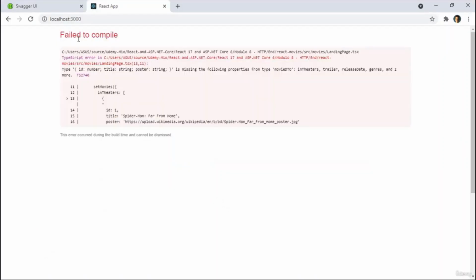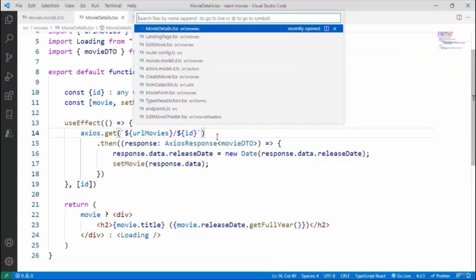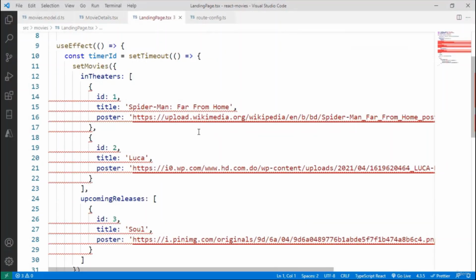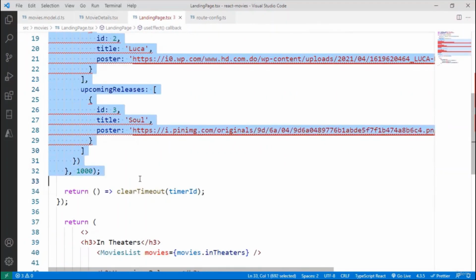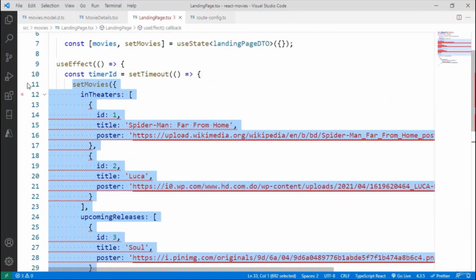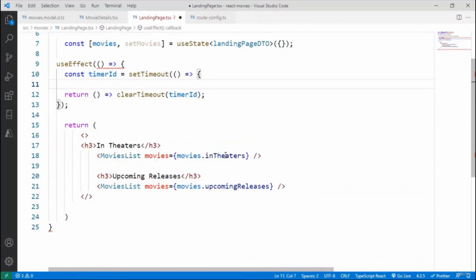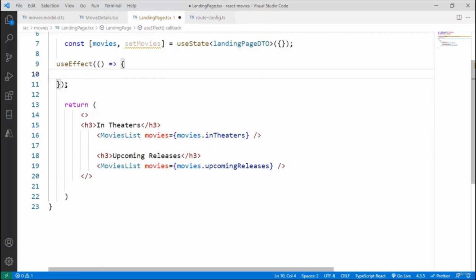If we go to Google Chrome, we're going to see that we have an error, because in the landing page component we are instantiating a movie DTO, but we just modified that interface to add some properties. Therefore, the best thing that we can do is to just go back to the landing page and comment out that code, because we're actually not going to need it anymore, because soon we're going to bring this from the database. So let me just delete this, not just comment it out but delete it. Let me delete this also, and that should be fine.